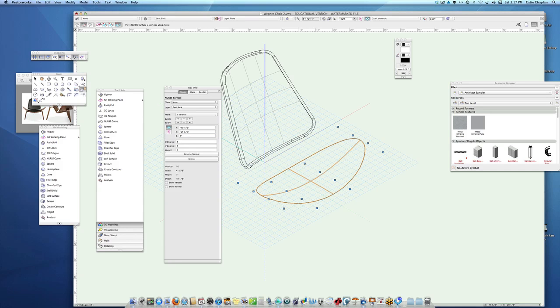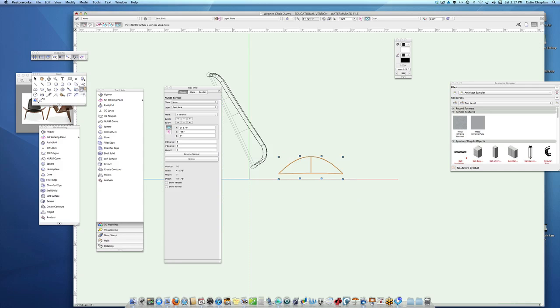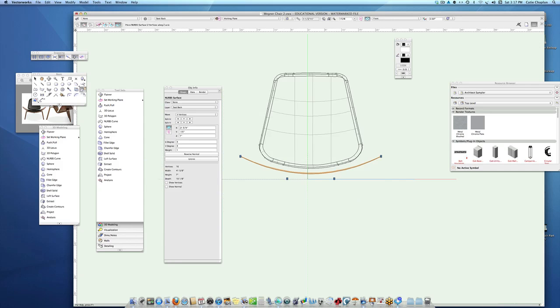And then I have to use these tabs, so I have to get back over here. And now if I want to raise that 7, I can do that. I'm going to turn around and look at it from the front. There we go. So I have my curve.